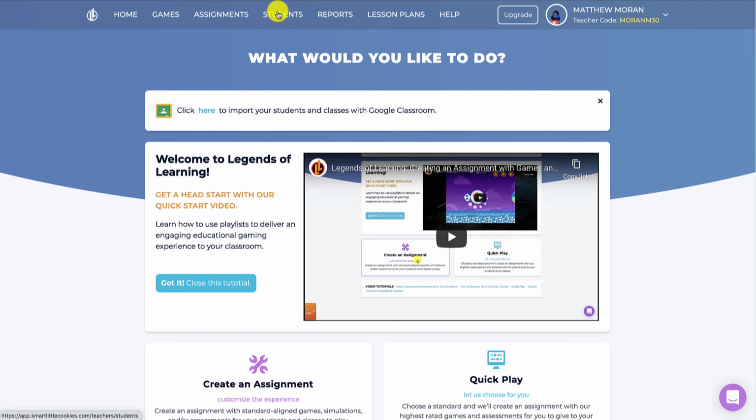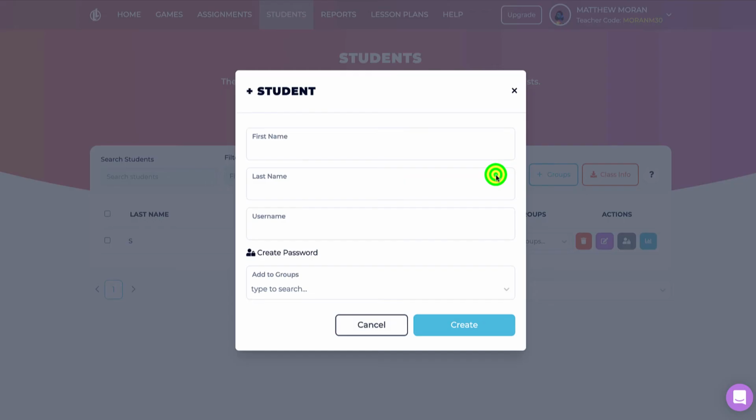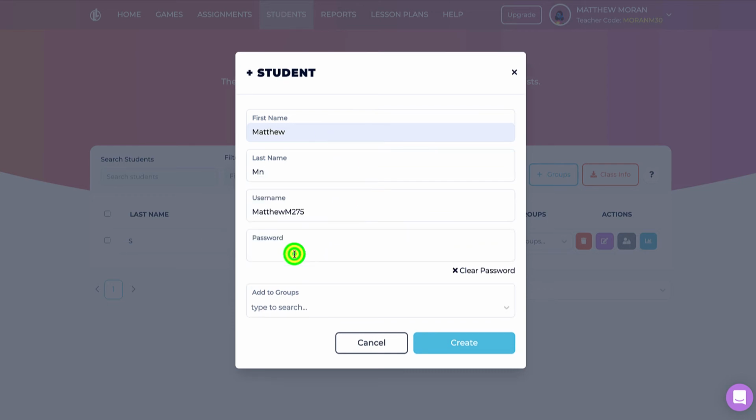But if I want to add students manually to my roster, I can click here to Students. I can click Add Student. I can add their name. A username is automatically generated. If I want, I can create a password for the student. I don't have to create a password though. The first time the student comes to Legends of Learning and enters this username, if they don't have a password, they'll be prompted to create one at that point.